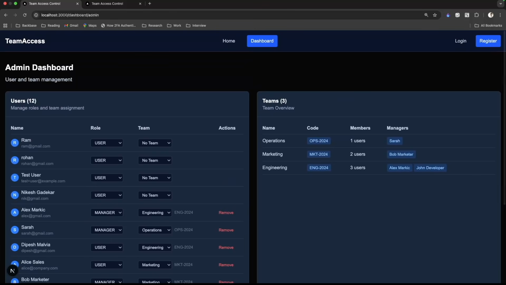Okay, so our admin part is ready, and we see there is a problem: on the header we see a login and a register here. Instead of that, we should have seen logout here. So let's go and fix the header part.